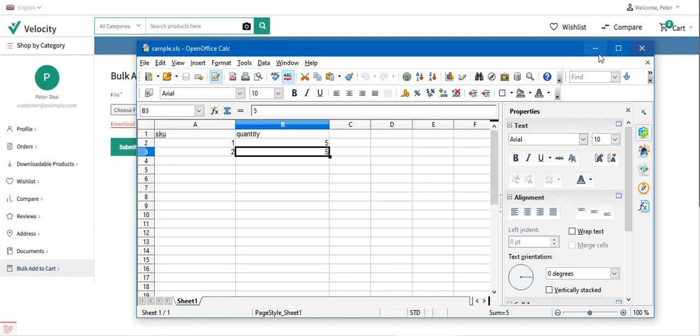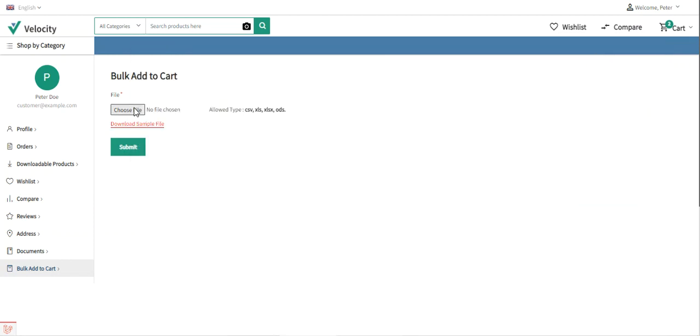Then you need to save this file. After saving this file, you need to upload it and tap on the submit button, and then the particular products would be added in bulk to the cart with the respective quantities. So I hope that this particular video helped you out in understanding the workflow of the same.